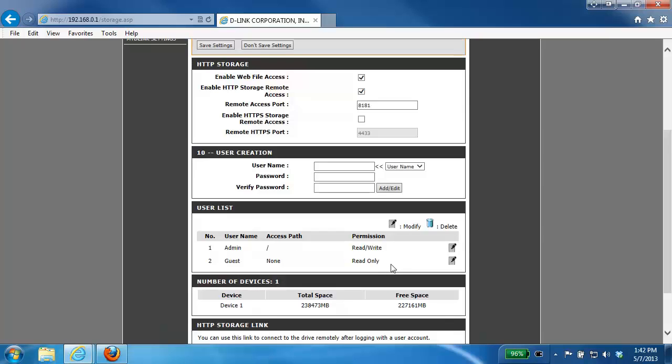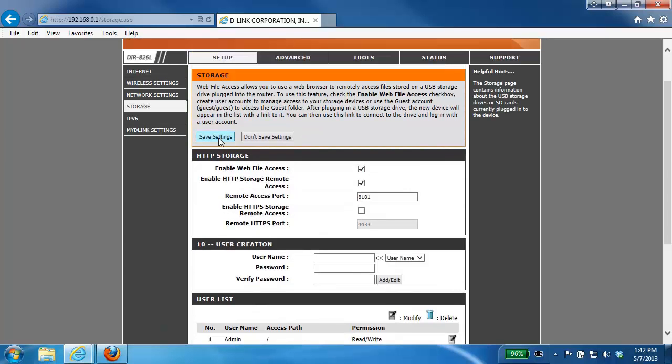Now in this example, we're not going to be creating any users. I'm just going to leave it at default and use the admin account. So once you've made all of your changes here, you just want to go up to the top and then click on the Save Settings button.